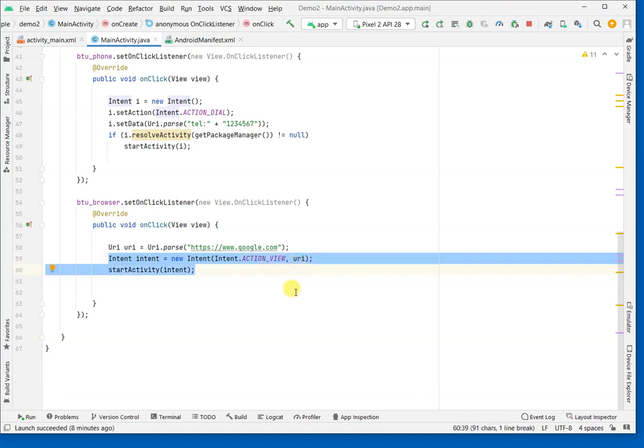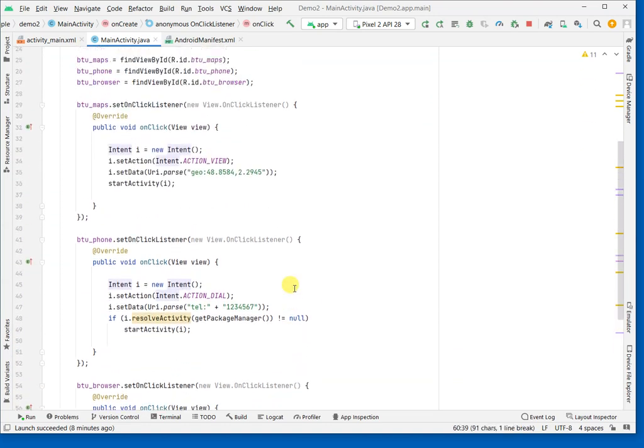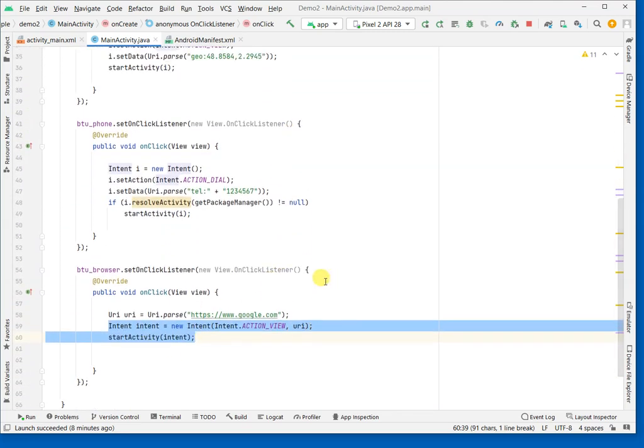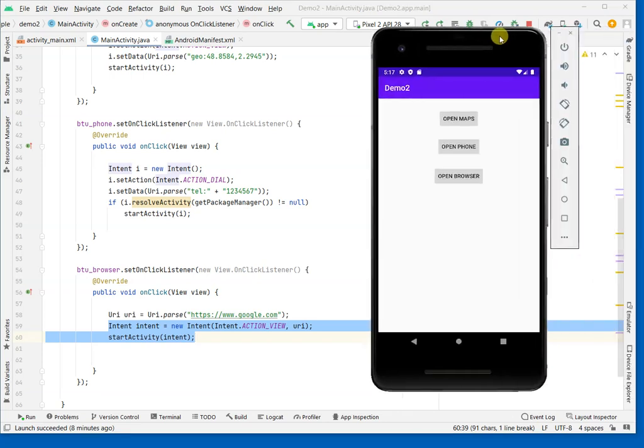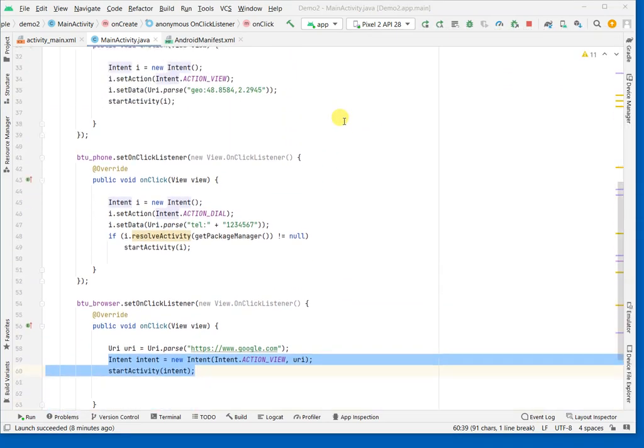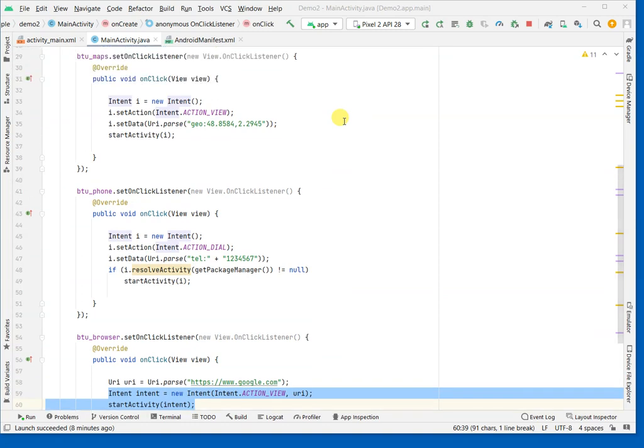So we're actually using apps that are already stored on your phone. And if you have more than one app that accesses the browser, for example, it will give you that choice. So let's just have a look at that. And we have the three just about there now.